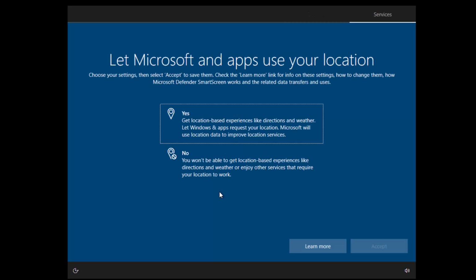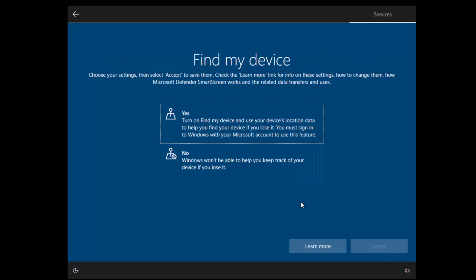If you're using a laptop, or another device that moves around with you, then getting location-based experiences can be useful. As this is just a static desktop, I don't need that kind of information presented. So I'm just going to click on No and Accept. Again, if you're using a portable device and there is a fear that you might lose it, then turn Find My Device on. It may save you in the long run. But again, this is a static desktop, so I don't need to keep track of my device right now.